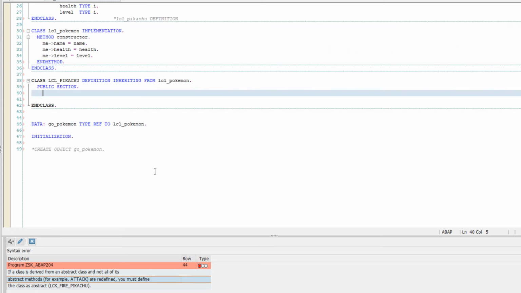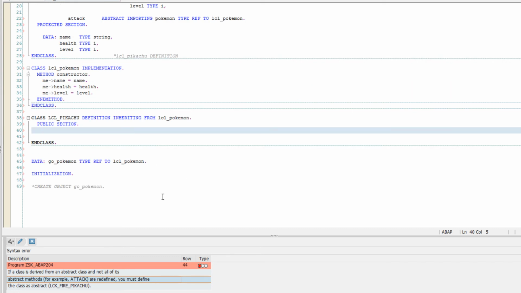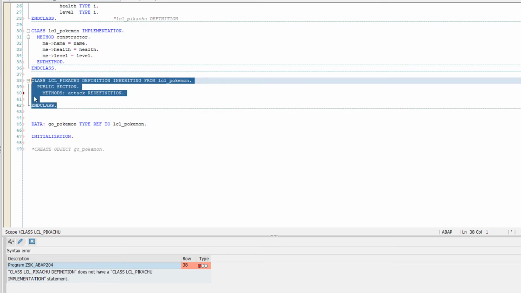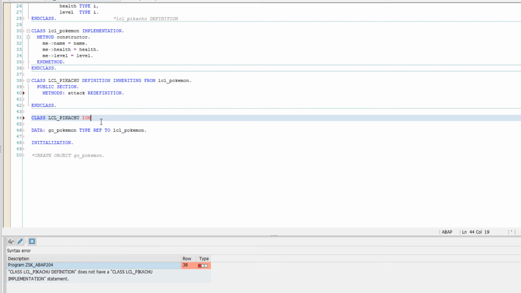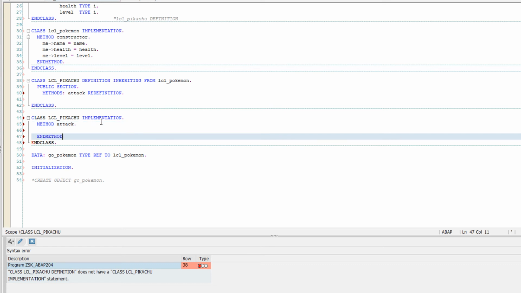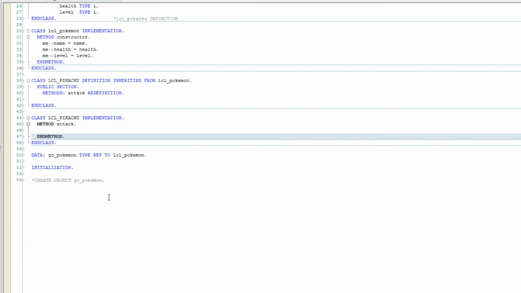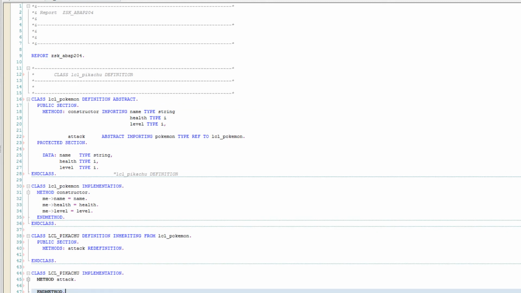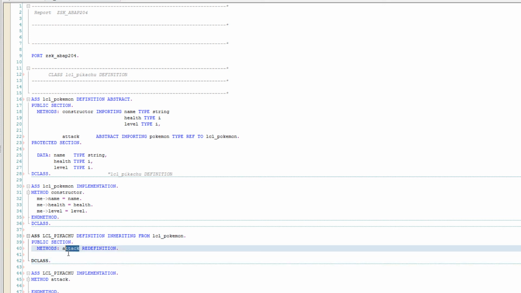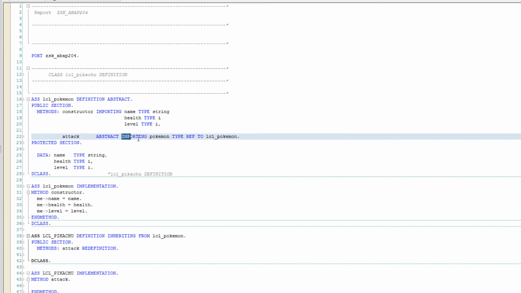Okay. So we're going to redefine the method attack. Methods attack redefinition. I forgot to do the implementation. Class LCL Pikachu implementation and method attack. Now the compiler is happy with us. And if you noticed, we didn't have to declare the parameters again. You just need to inform that you are redefining the method attack.